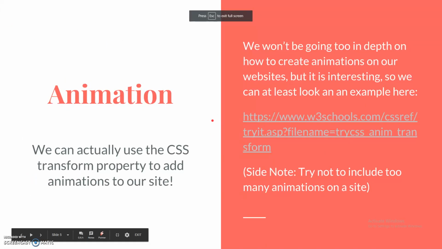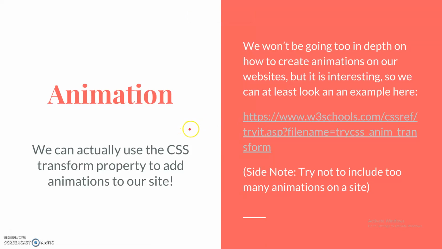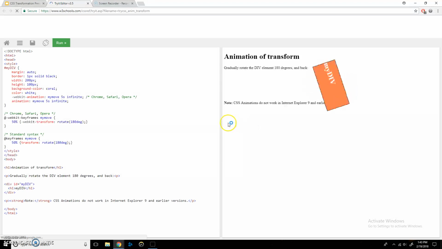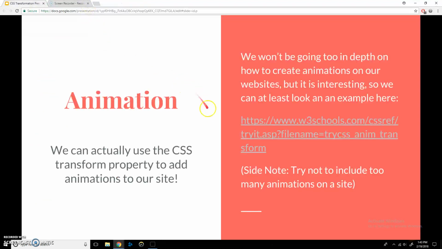Another neat thing that can be done with the transform property is animations. We can actually use this to add animations to our site. I won't be going too in-depth as to how to create animations, but we can at least look at a little example. So right here they are editing this element here to rotate around and continue doing so. While it is pretty cool, I think we should, at least for now, stay away from too many animations on our site, as it can cause a little bit of clutter and might not look so good.